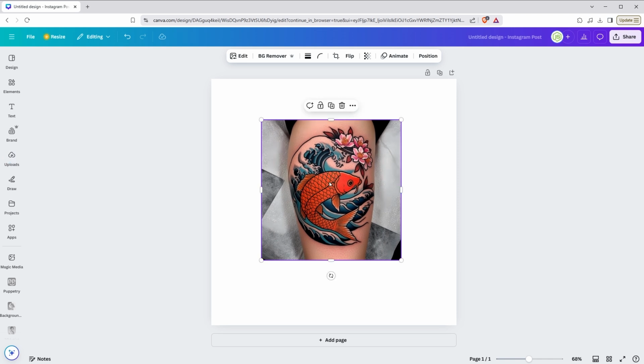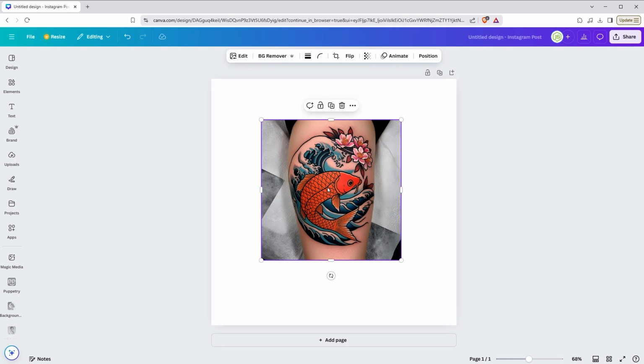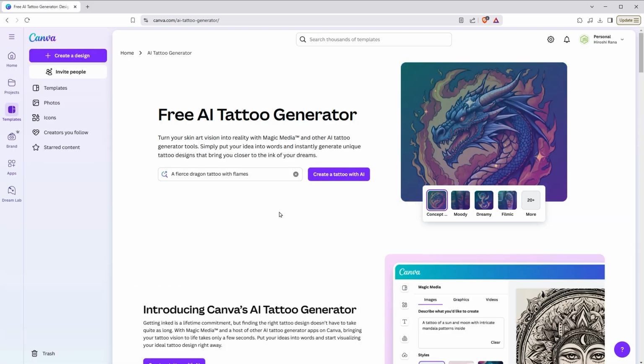But here we see a small user experience issue. The Magic Media tool disappears after selecting a tattoo. It would be better if it stayed open on the side. Anyway, let's go back and try generating more designs. Now it's giving me different options like dragon tattoos with various styles.